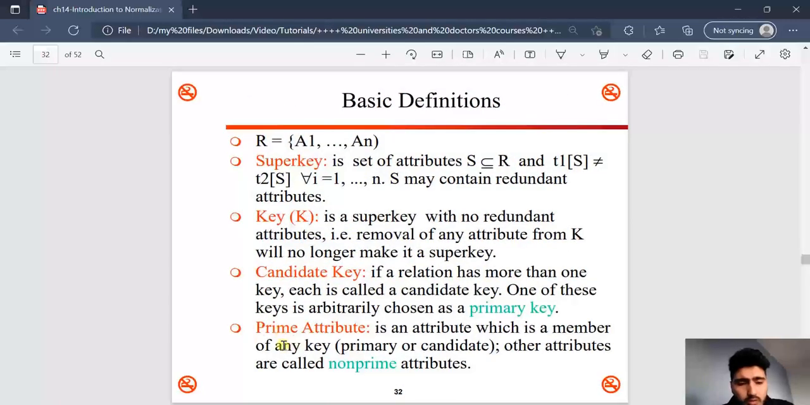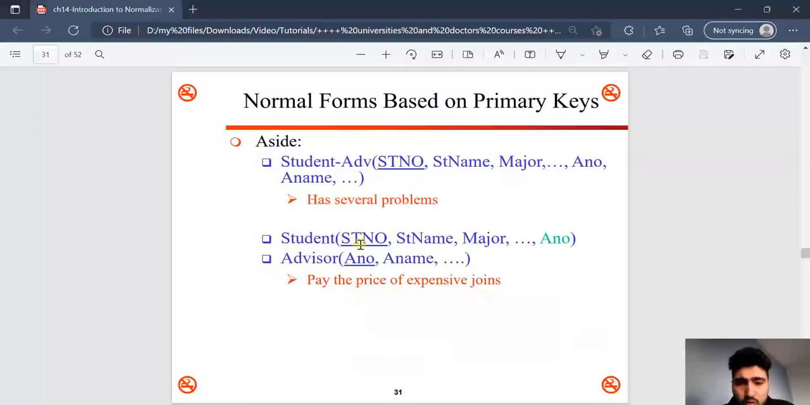So we need also to define and differentiate between a prime attribute and a non-prime attribute. A prime attribute is an attribute which is a member of any key, primary or candidate. Other attributes are called non-prime attributes. So in each table you have, if you know the primary key and candidate key, you can know the prime attributes, because prime attributes are the attributes that consist the primary key or candidate key. So for example, here the student number is a prime attribute because it is a part of the primary key.